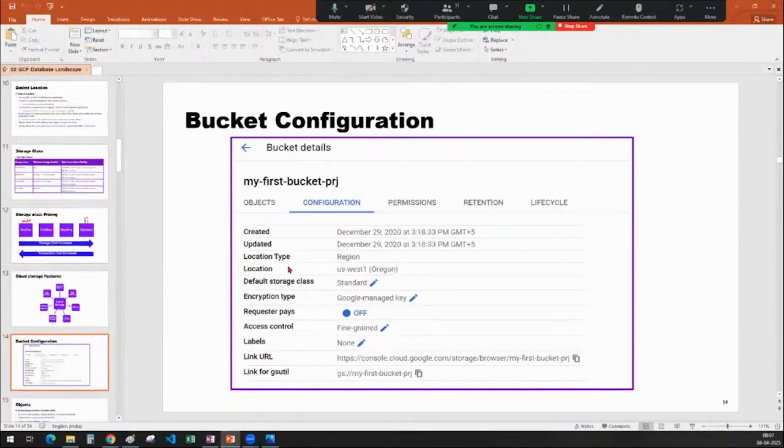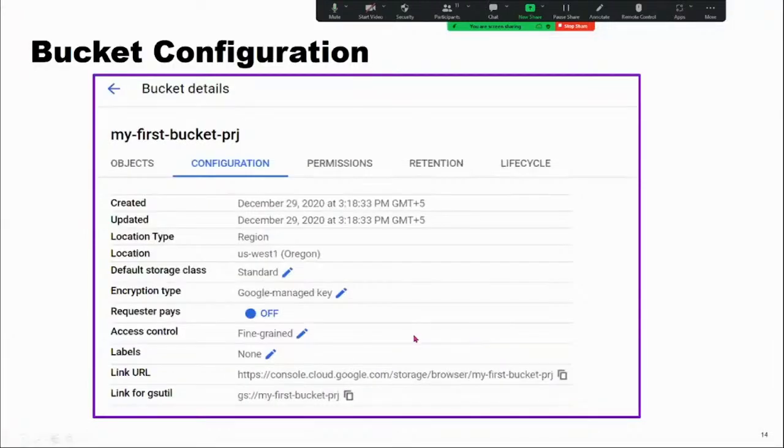So bucket configuration. When you look at the bucket configuration here, the location, you see, we have selected US West 1 and it is not editable. So when you create a bucket, once you have selected a location for that bucket, you cannot edit it later. If you want to change it, you have to delete your entire bucket and create your bucket with that particular location. That location is a region, multi-region, or dual region, as per your question, right?